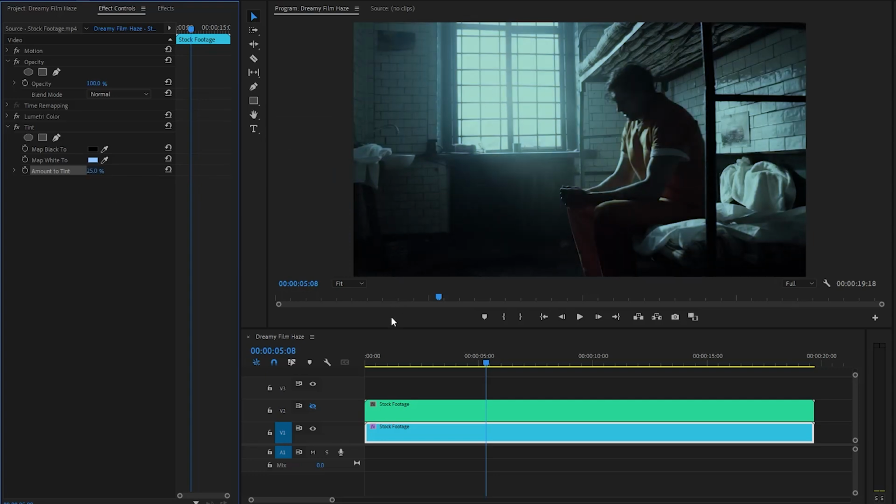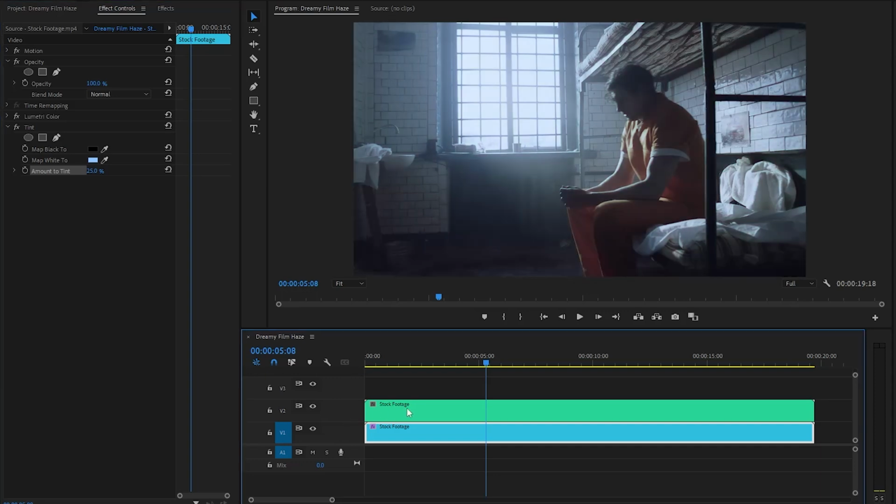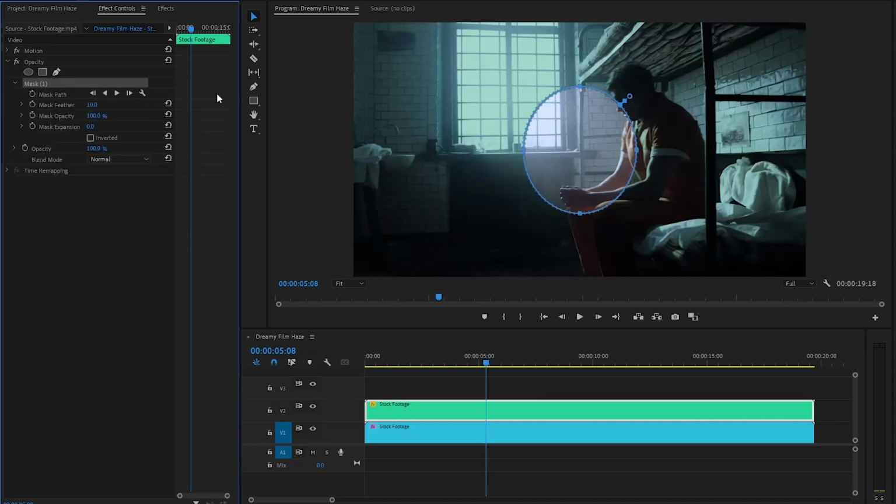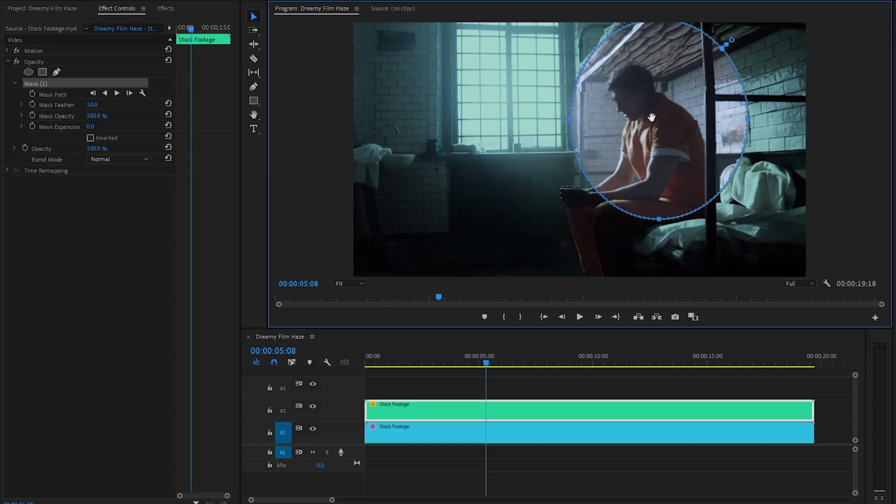In the following step, we have to unlock the second video layer to visible the top video clip. Next, from the opacity panel, we have to create an ellipse mask by clicking on this icon. After that, let's customize the ellipse mask by focusing on the main subject. This is a very precise work, so do the same thing as I'm showing here, something like this.